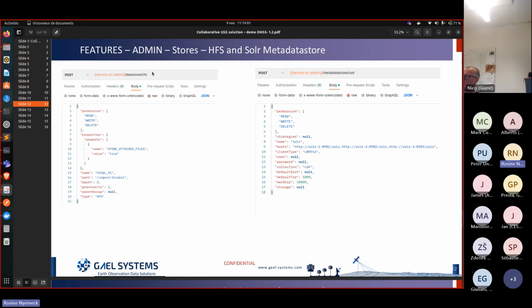You have also an HFS data store. We define just a folder where to put the products. And we can also define a Solr metadata store to keep the metadata of products. You have to configure the host defined for this metadata store. If you have an authentication way to connect, you fill the provided properties correctly.